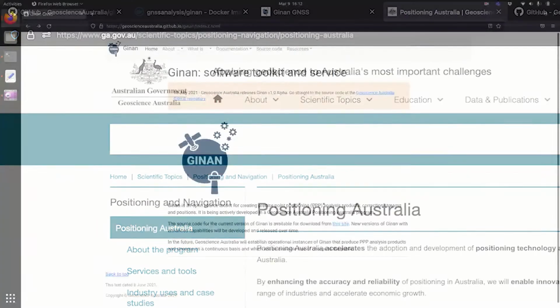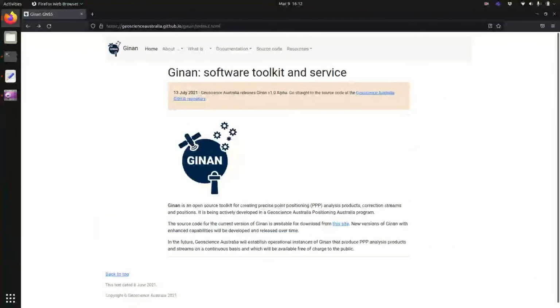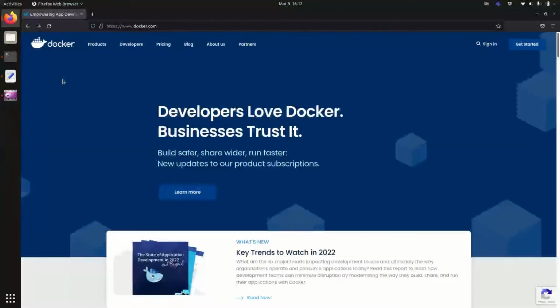www.ga.gov.au. This tutorial is part of a series that covers how to find, download, build, install, and use Ginan. This video is about installing Ginan using the Docker containerization platform. Docker is a tool that simplifies the process of building, developing, running, managing, and distributing applications. It achieves this by virtualizing the operating system of the computer on which it is installed and run.